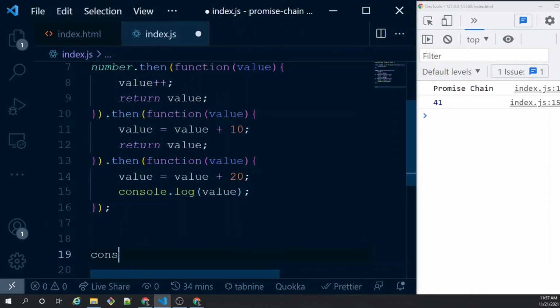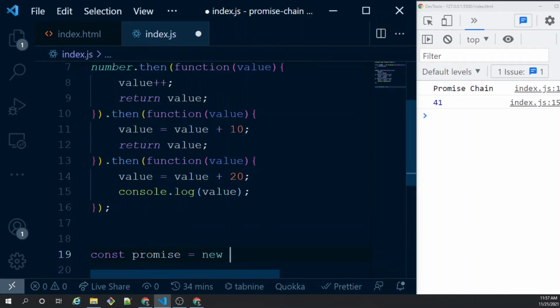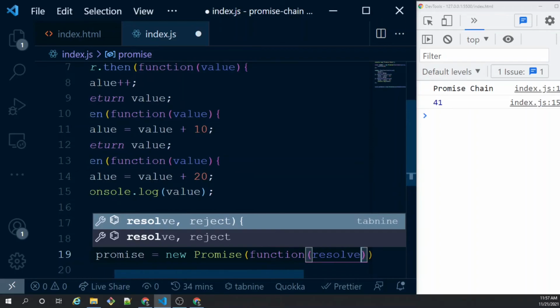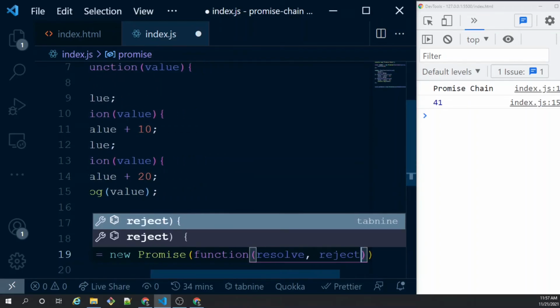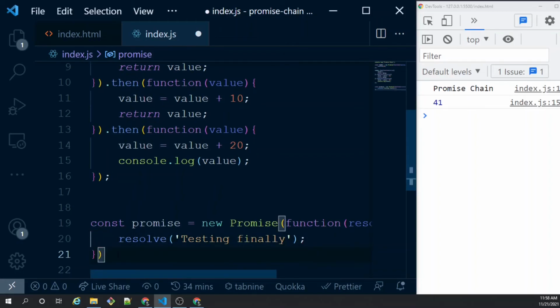For that, let us again create a promise. We'll create a new promise with an executor function with resolve and reject, a callback function, and then you have this promise over here, and let's resolve this promise with a message saying testing finally. A simple message that we'll resolve with, and this is our promise.